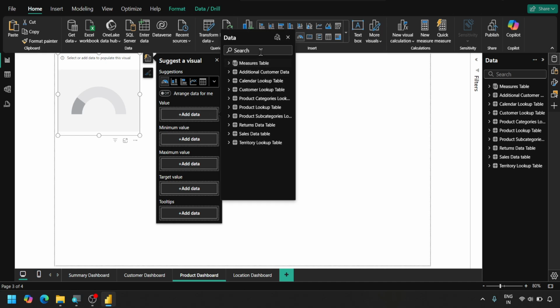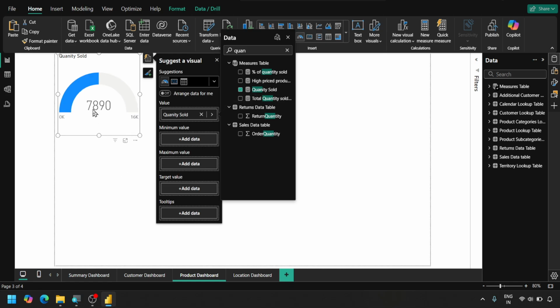So right now we will be bringing here our quantity sold. So this is the entire quantity sold which will be loaded here. So this is our entire quantity. Let it get loaded, which is 7,890 which we have sold, and it makes the target as double. As you can see, that is the default behavior and we will be changing that.